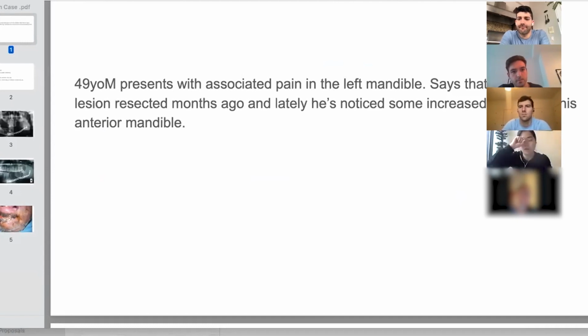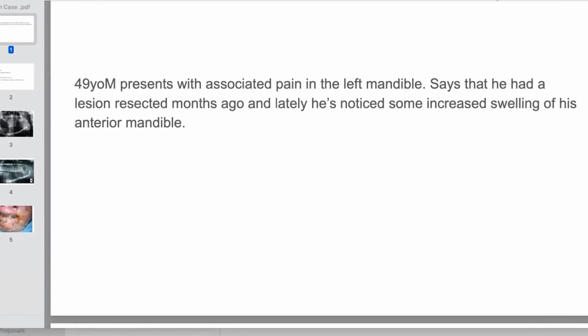Start. Okay. 14-year-old male presents to your clinic with associated pain in the left mandible. Says that he had a lesion resected months ago. Can't really remember the name of it. And then lately, he's noticed some increased swelling of his anterior mandible. What do you want to do? So first, I want to get a detailed past medical history for the patient, medications, allergies. Okay. Next slide.